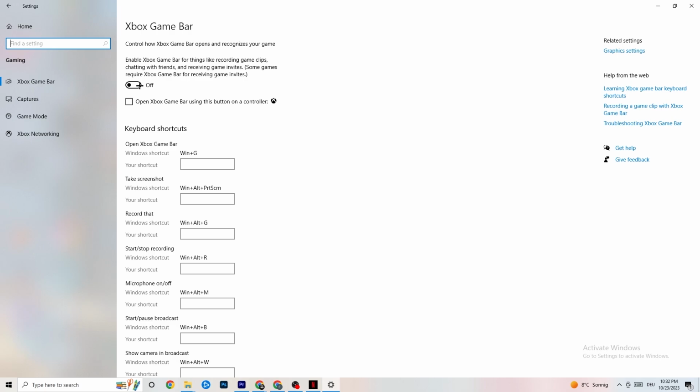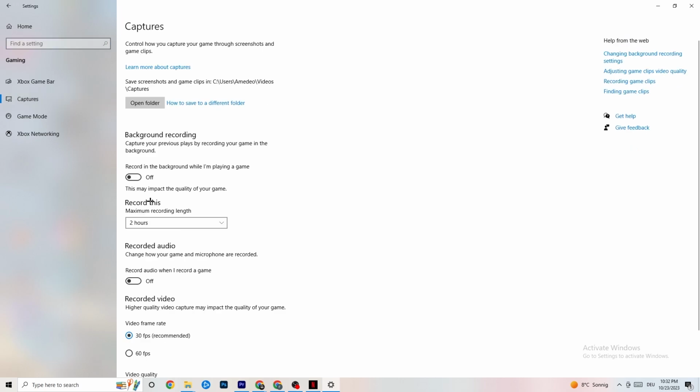And next thing is going to be to click onto captures. This will take quite a while. And as you can see, I want you to go to background recording, record in the background while I'm playing a game. And now I want you to simply turn this off, or check if this is really turned off. Because as you can imagine, if your Windows is currently recording all the time in the background, it will impact your game, your crashing, your game experience in general. So just keep this off. If you want to record a game, then you're going to use OBS or something like that, but you're not going to use Windows for that. Just keep that in mind.